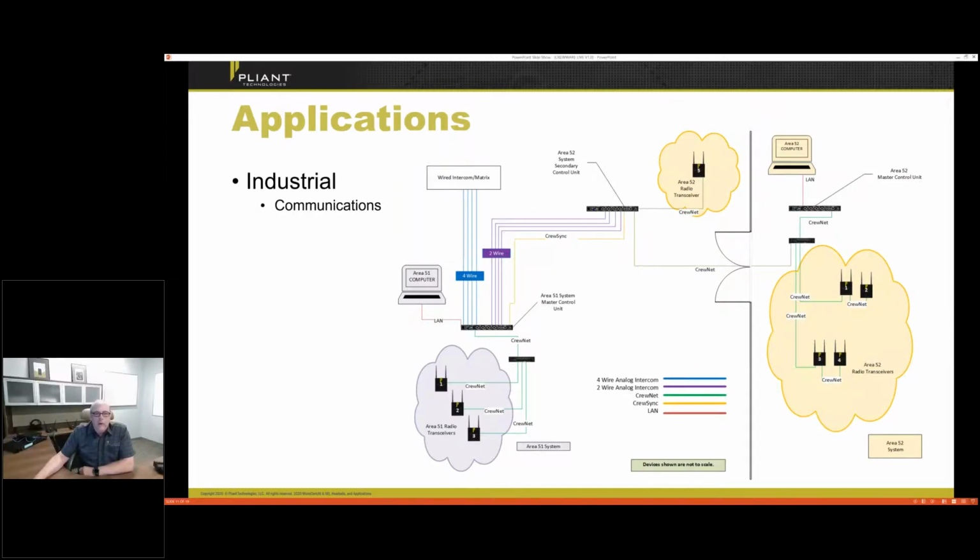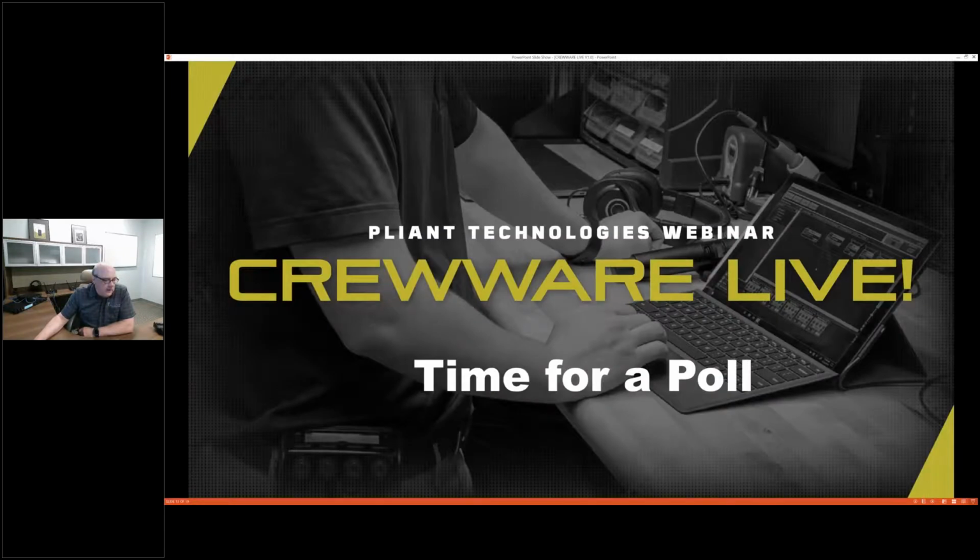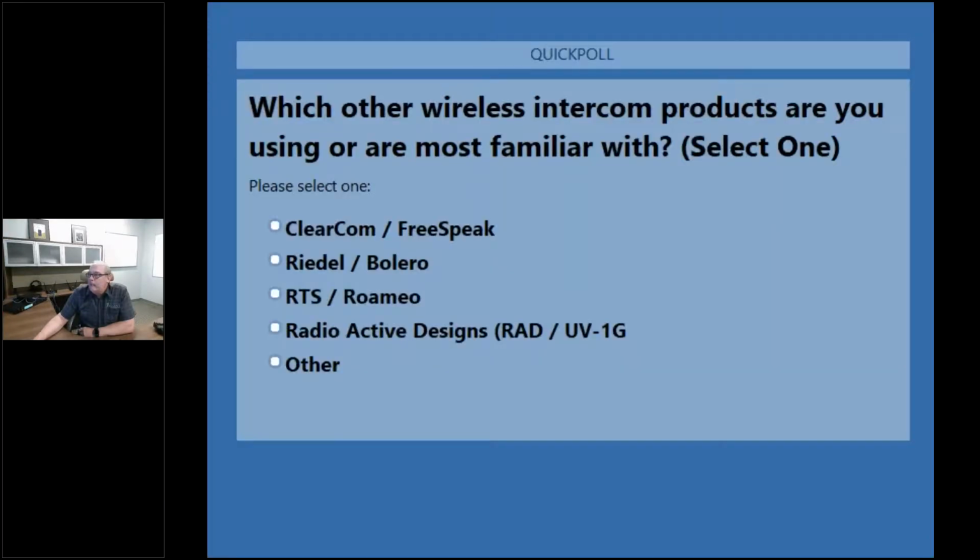Okay, great. We've got one more quick poll that we'll do, and then we'll move on to the last couple of applications, and then we should be done. So let me go ahead and launch this poll. The second poll gives us an idea of what kind of products you're using. This one is, what other wireless intercom products are you using or most familiar with? Select one. We'll give everybody a little bit of time to select so we can get an idea. Obviously, a lot of you may use multiple systems, but just pick one that you're most familiar with.